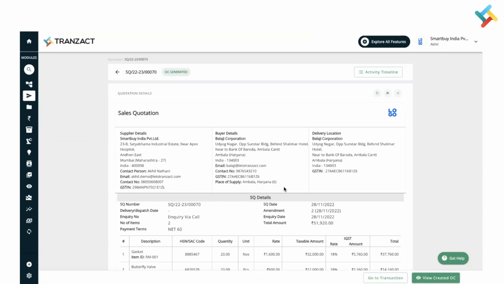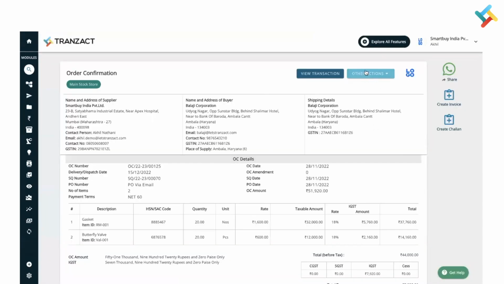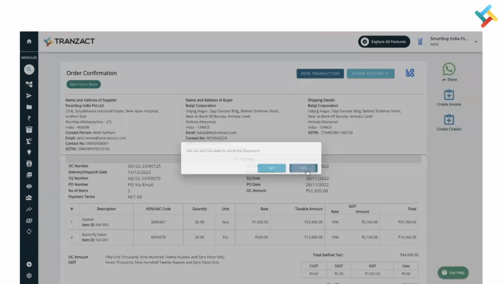Now I want to cancel this sales quotation. How can I do it? I am unable to see any cancel option here because the order confirmation has been created. So it is not coming. So you need to click on view created OC and then go to other action. Here you need to cancel this order confirmation.